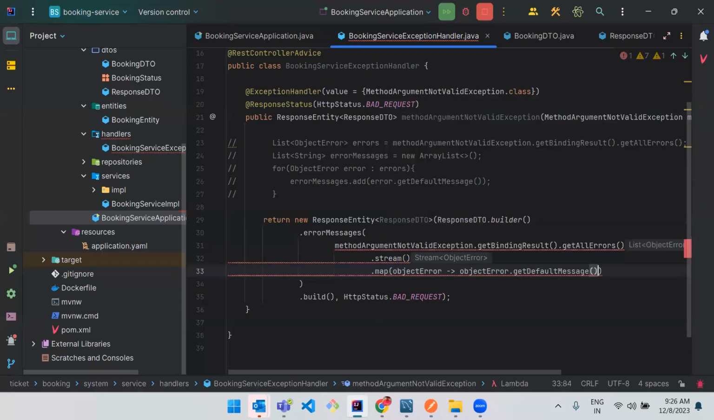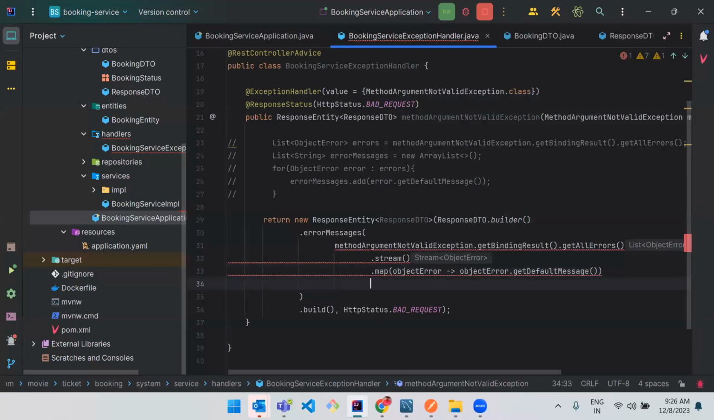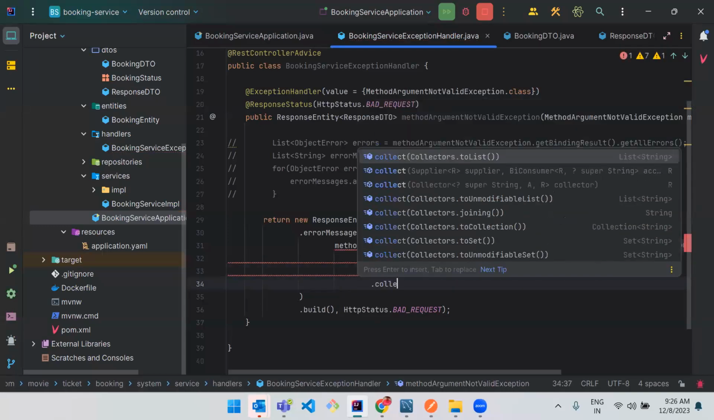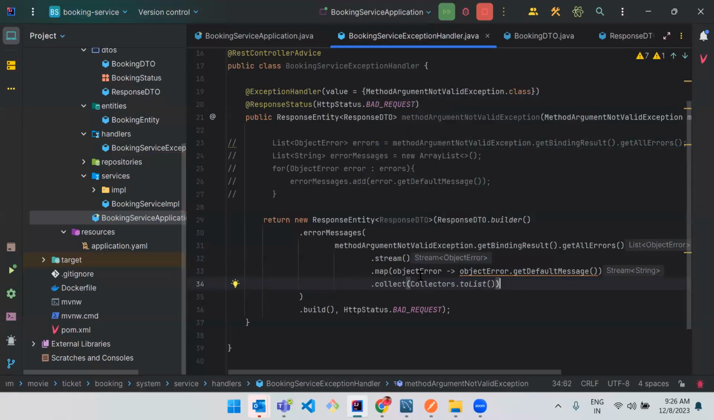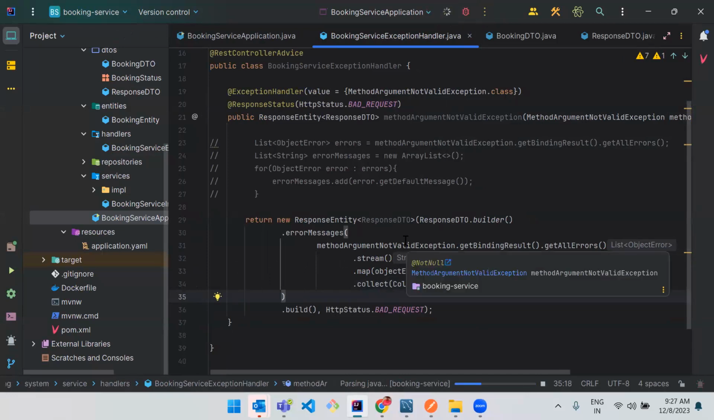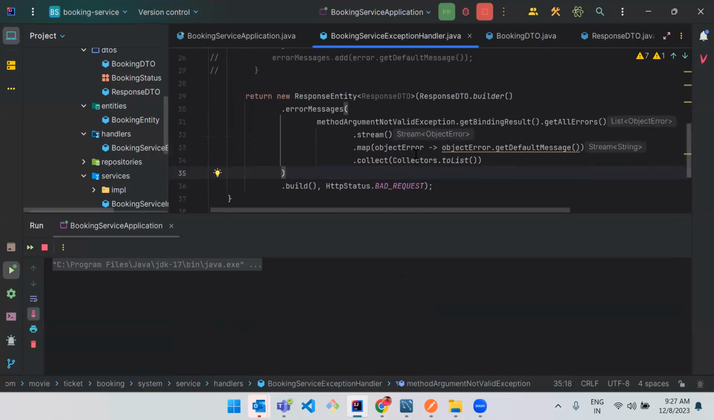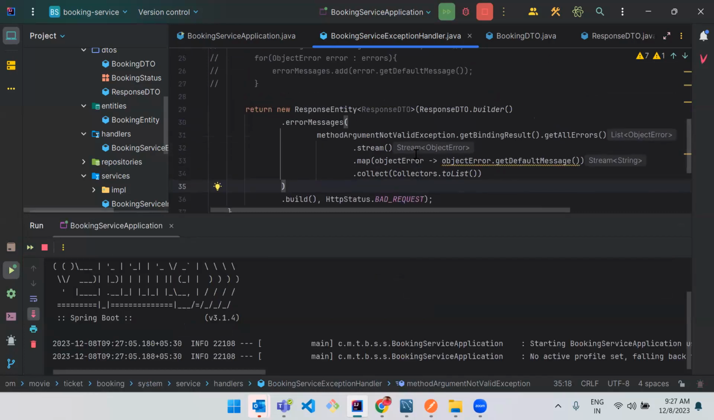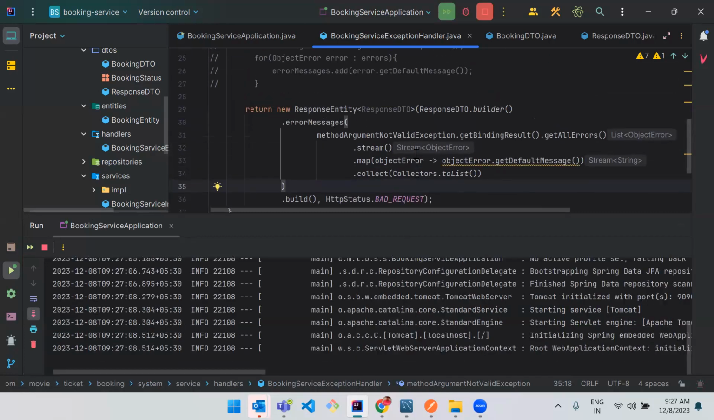But this is not the best way. I will tell you the other way around. So collect, Collectors.toList, and then we are done. Now I will tell you why this is giving a warning. We can actually replace that with a method reference also. I will tell you the way, but let me restart this application and see whether this is working or not. I will also tell you the advantage of using stream operations over here, because it is really mandatory for everyone to know these details.